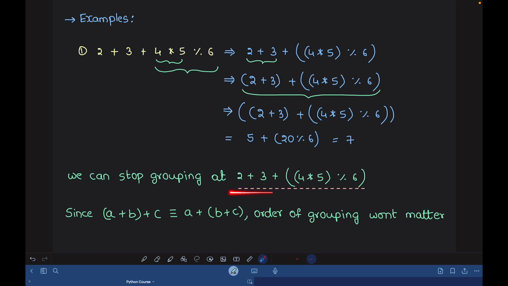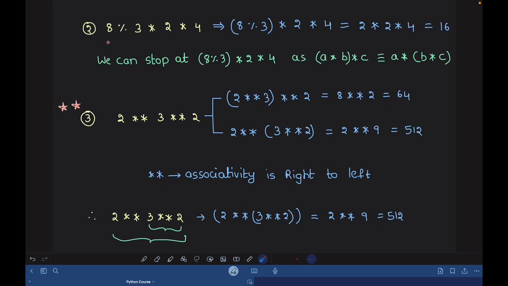So at this point, you can stop grouping. And I'm explaining this step by step just to give you a visual understanding of what happens when Python evaluates the expression. Once you are comfortable with the concept, you don't even need to write all these steps. You can simply do it in your brain, just like how we evaluate simple math expressions. Let's see the next example now.